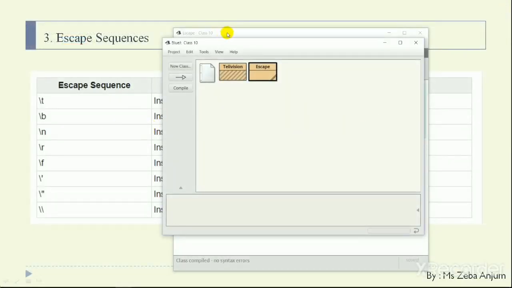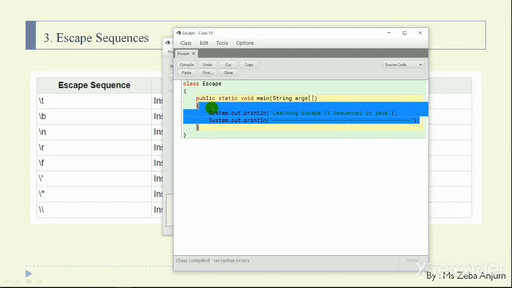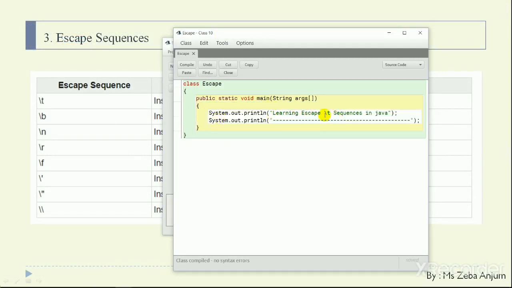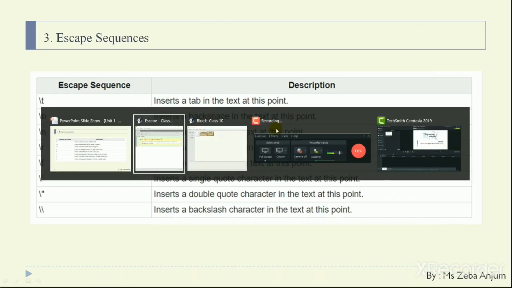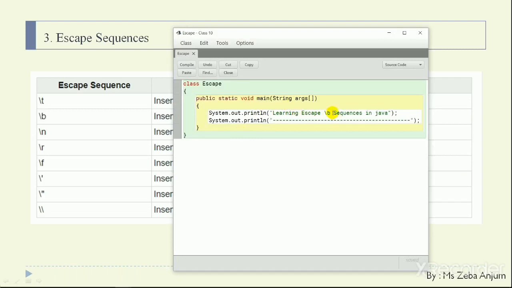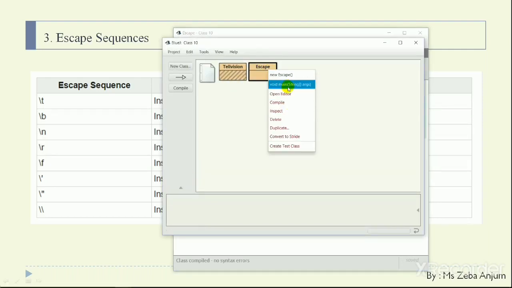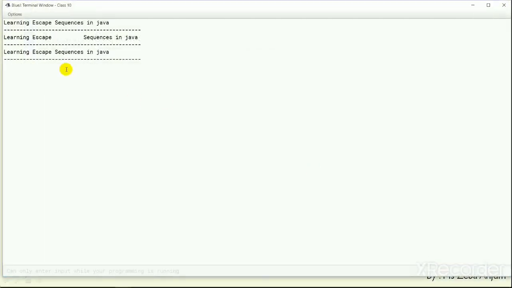Now let us move towards your second escape sequence, that is your \b. Again, let us write down this \b over there. Actually, \b inserts a backspace in the text at this point. It means you have written \b over there. So before this space, it will be including one more space. So to understand this better, let us delete this space over there. Now let us try to run this code. Now see, automatically you have inserted a space between your escape and your sequences in Java.